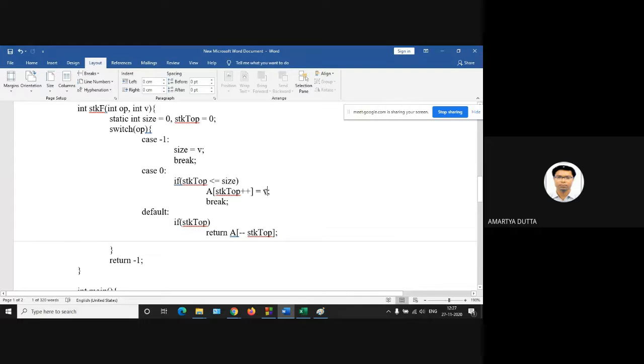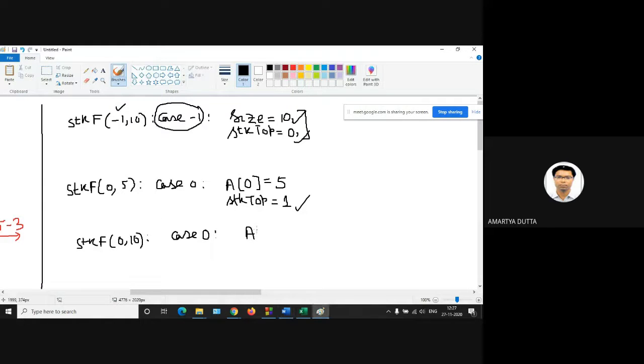So insert V at the stack top plus plus. Stack top here is 1, and the value V is 10. Now after that, what is the value of stack top? 2. Okay.